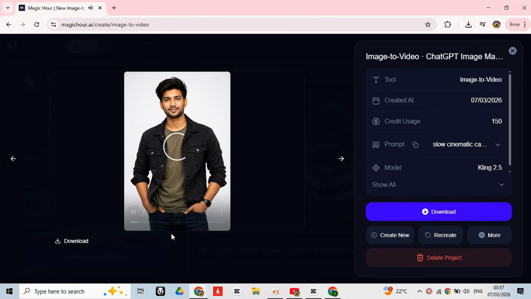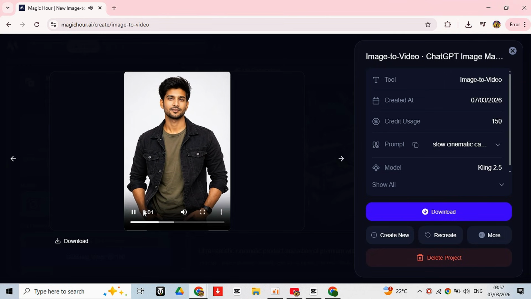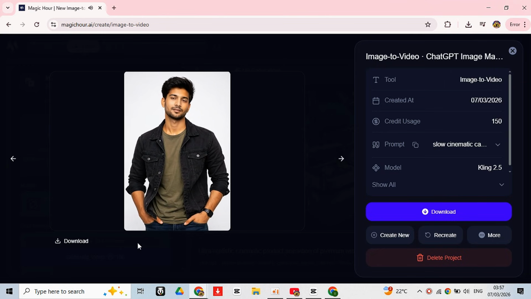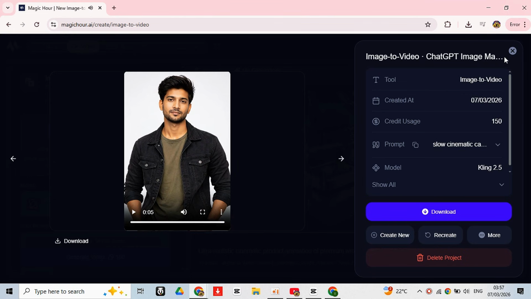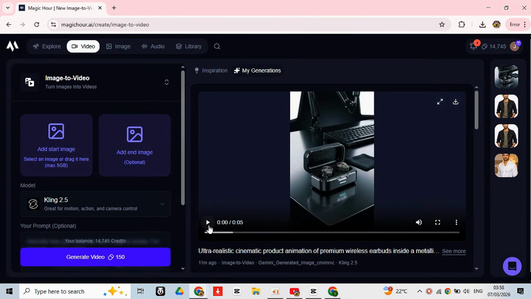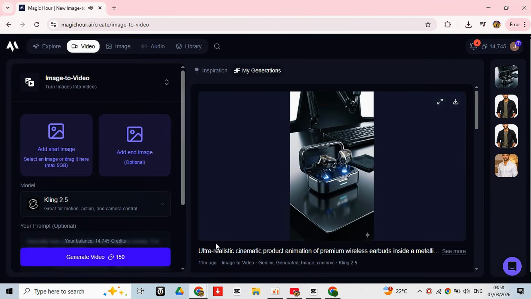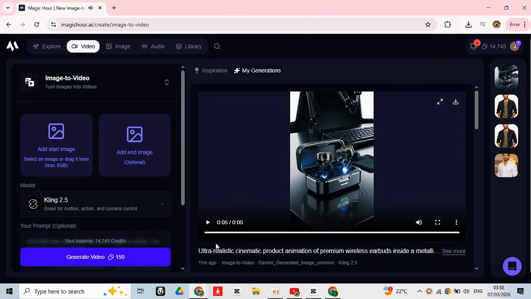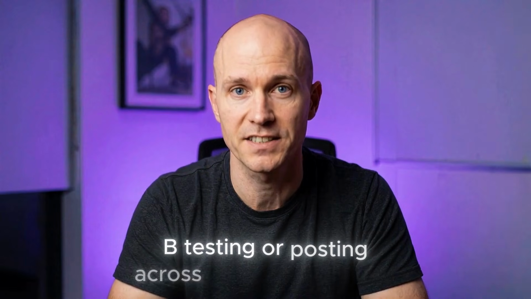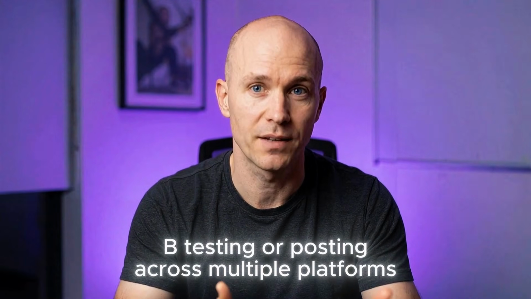For creators, this is powerful. You can revive old photos. You can animate character portraits. You can create product showcases without filming anything. And because it's fast, you can build a small pack of variations from the same base asset, which is ideal for A/B testing or posting across multiple platforms.